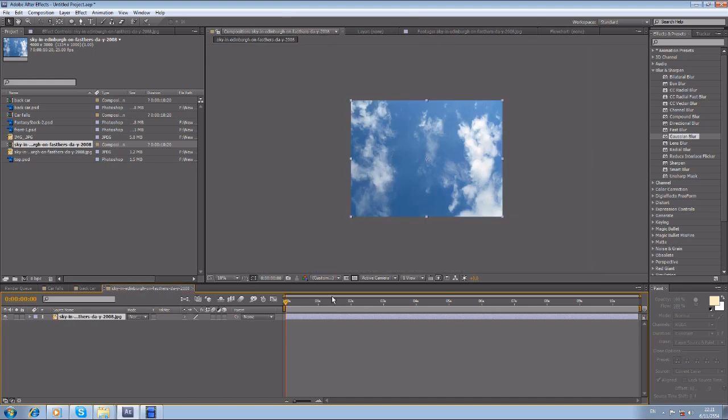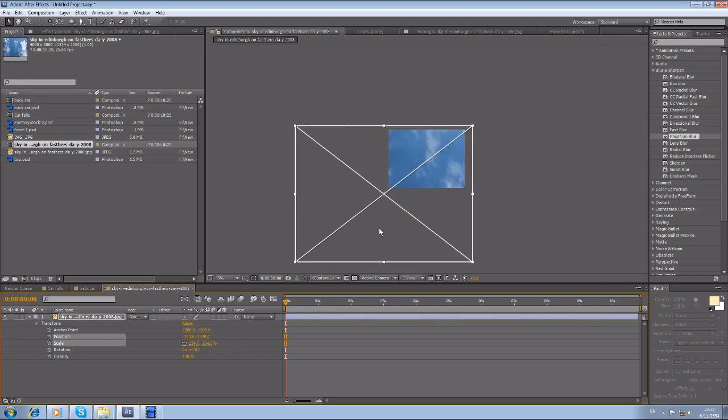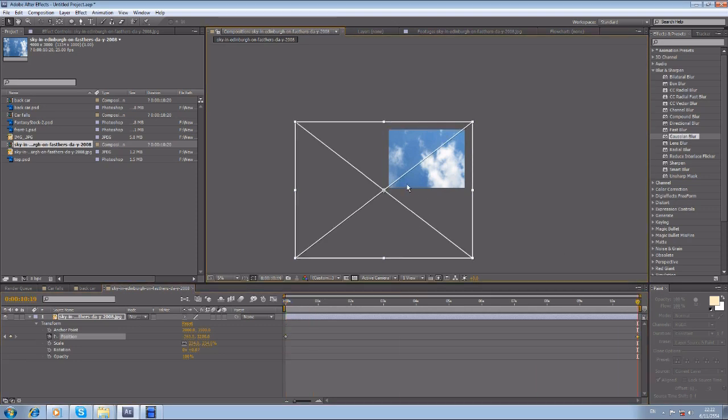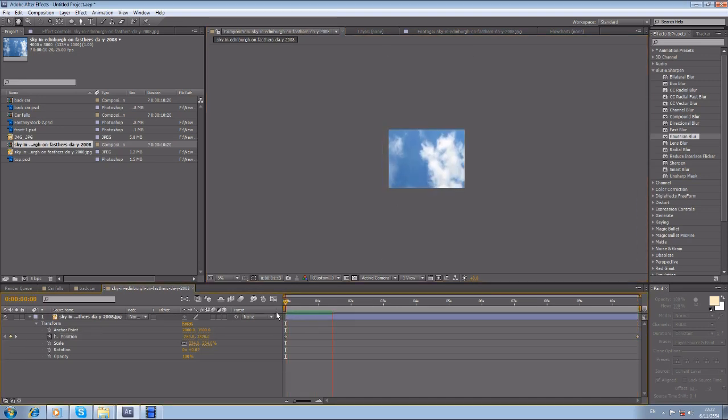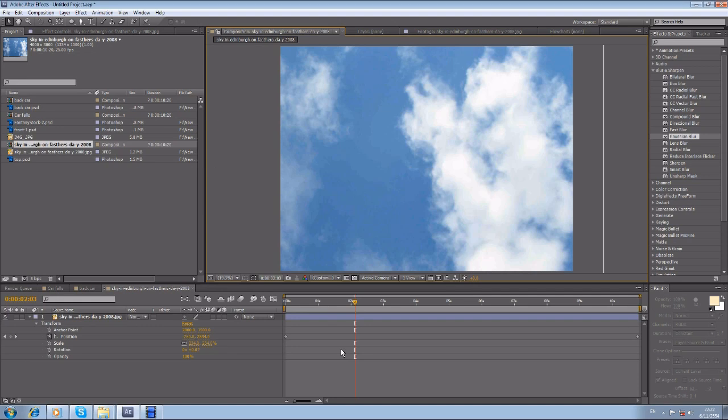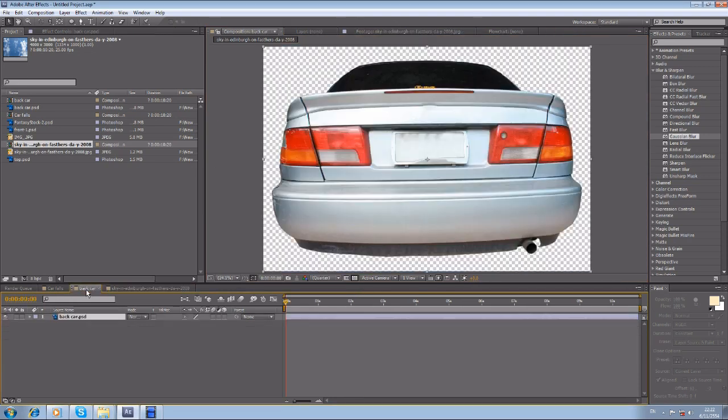Okay, so let's do the sky. Alright, what I'm going to do here is just scale it up, make it so big, something like that. Okay, and keyframe the position, and then drag it up. So what we see here is that it's moving. Okay, that's good. Alright, back to the car.